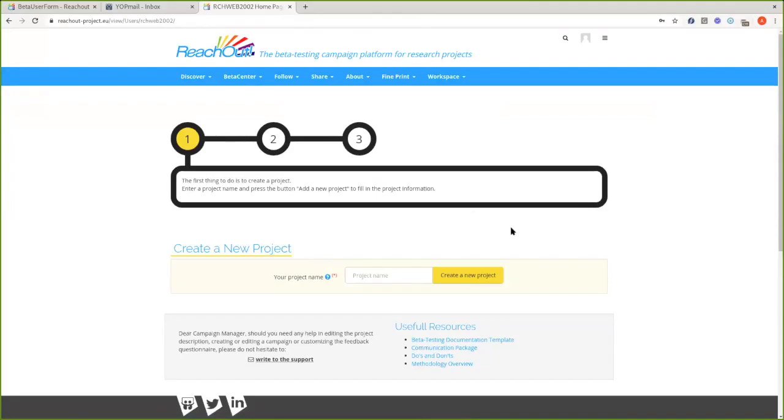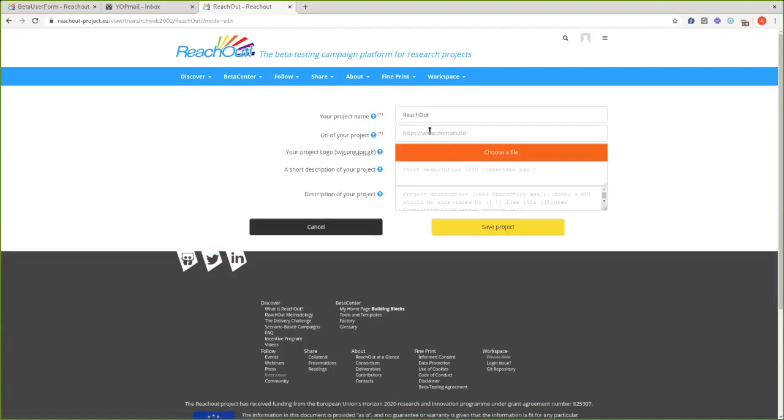We've tried to make the platform as easy as possible. The first thing you need to do is to create what we call a project. For a given project, for example, ReachOut, but it could be your own H2020 project, you may have several campaigns, so you have an umbrella under which you can put all the campaigns, which is the project itself. So here I have a project called ReachOut, and I create the project. By creating the project, I need to give in a number of information, typically the URL of the project website.